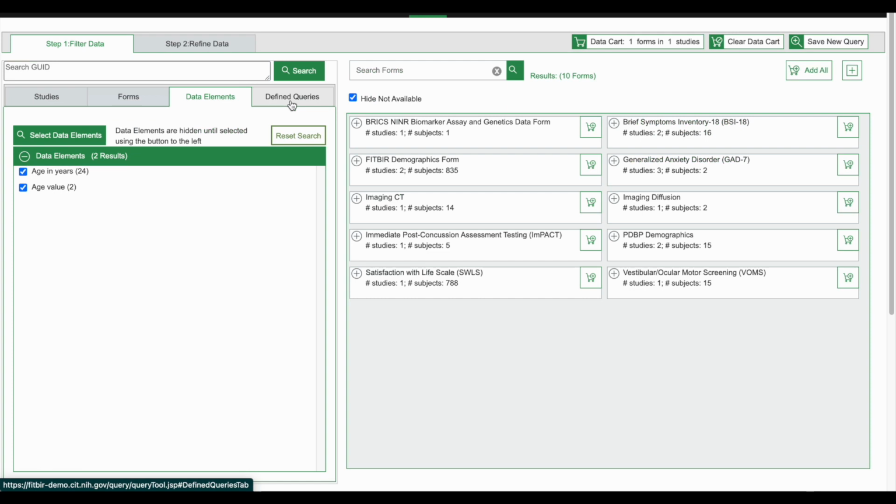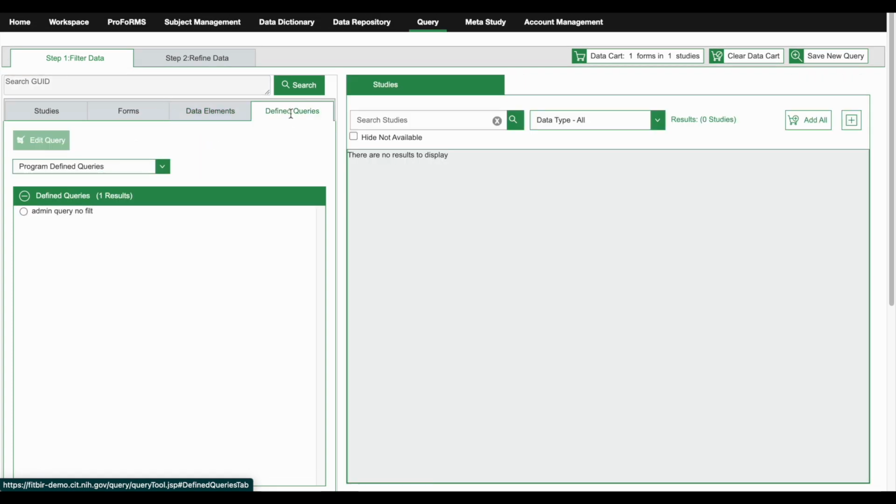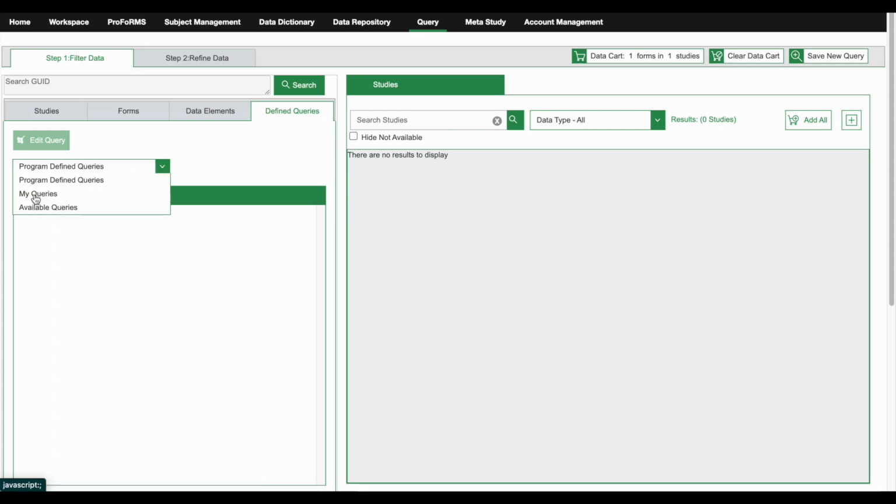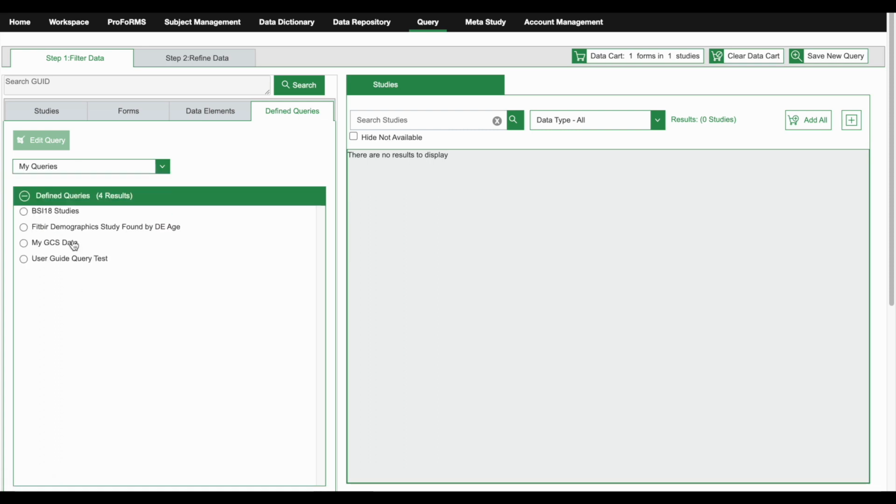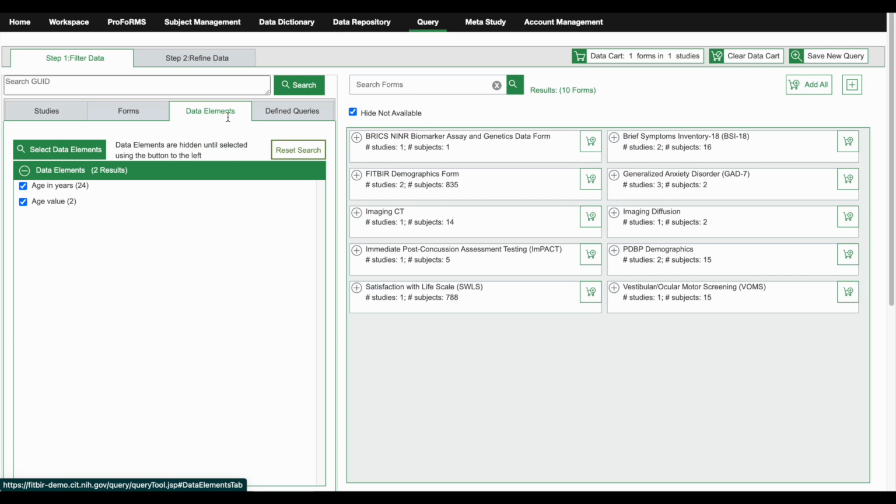Now let's look at the Defined Queries tab. The Query tool also provides the ability to save your queries and share them with other users, as well as using program-defined queries. Click on the drop-down to see the different query categories and select My Queries. Now we will learn how to create our own query. Let's create a new query.